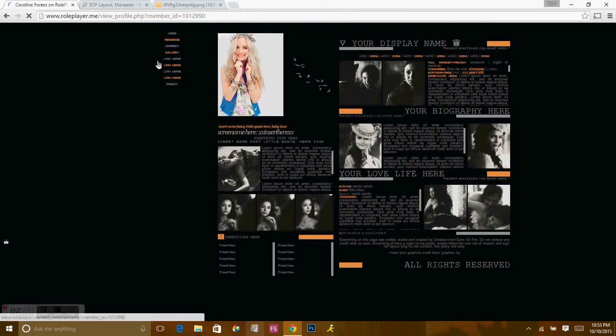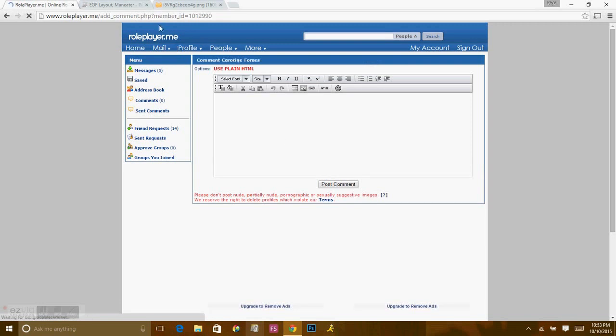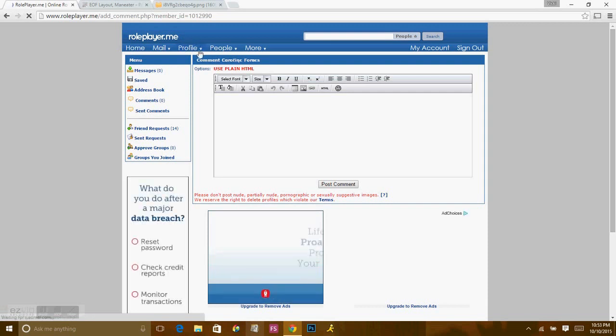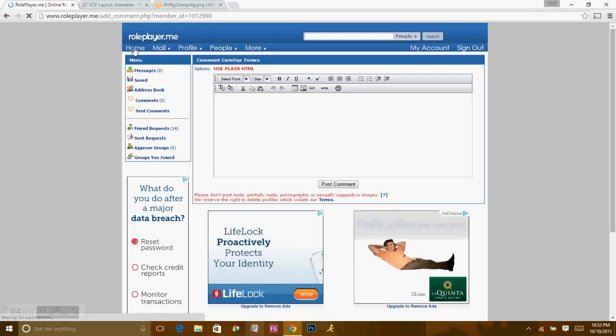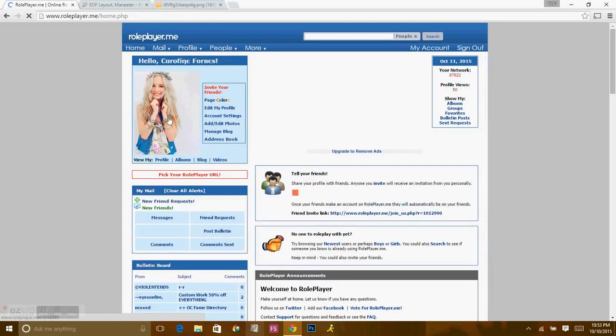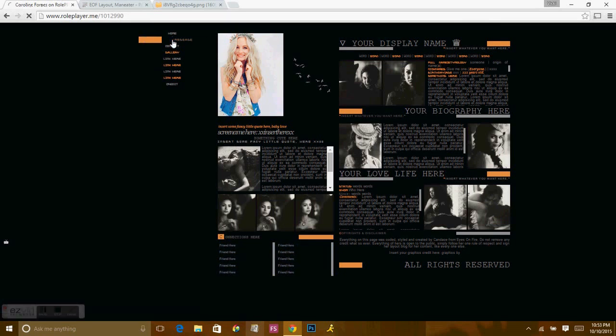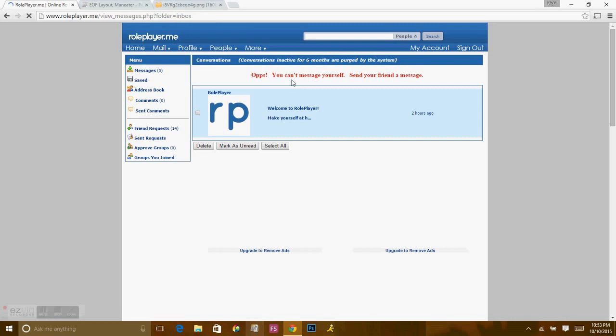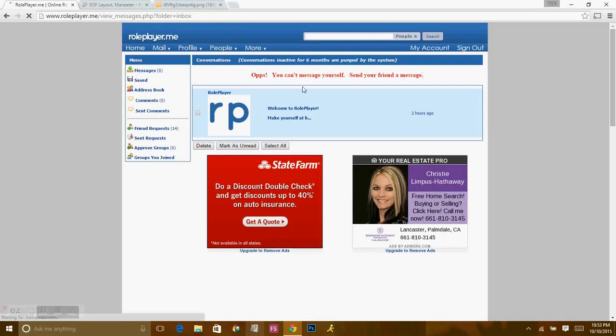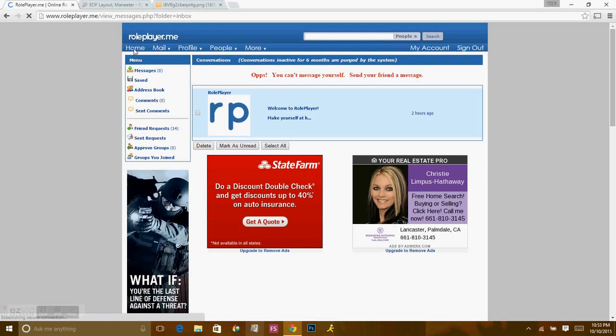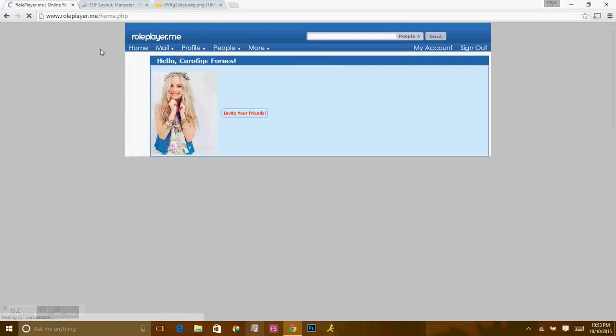Let's try sending a comment to myself. Sure, it works. And one more thing, if I may. Come on, Chrome, please. Here we go. Okay. We're going to go back to our layout and try message. It works. It works because it says cannot send a message to myself, only to a friend. So that means it works. That means we now have a working layout on our page.